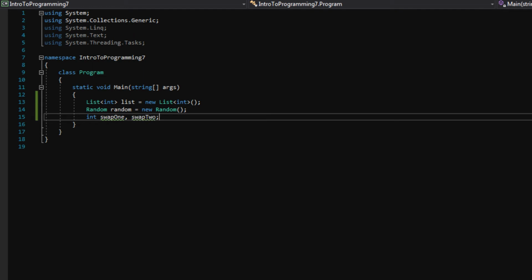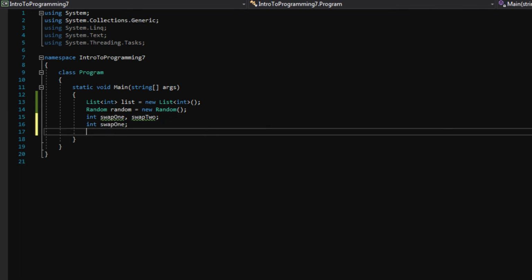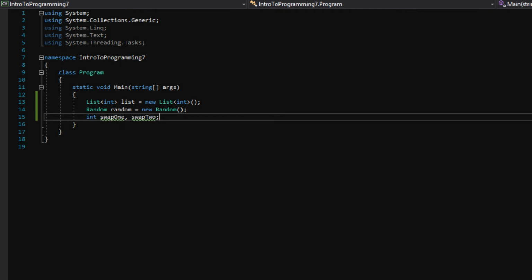And this is a different way we can define 2 ints at once. In the past, we've had a new line, int swap1, int swap2, but you can also separate them by commas like this to condense it into one line. Some people might not think this is a good idea. It's just personal preference, whatever you want to do. I kind of like it.